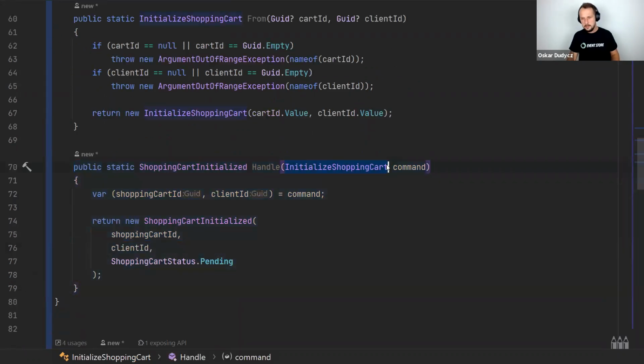So the handler is taking just a command, it is not taking any state because we don't have state if we are creating a new shopping cart. And after that, we are just creating a new event based on that. So we are just passing data from the command and creating a specific event. So that's the dummiest command handling that you can imagine. No business logic. If we can name it business logic, then maybe we are quite optimistic.